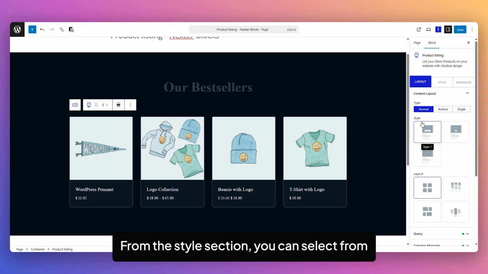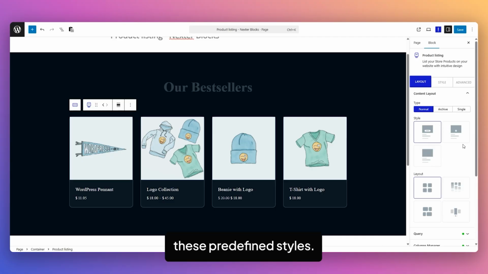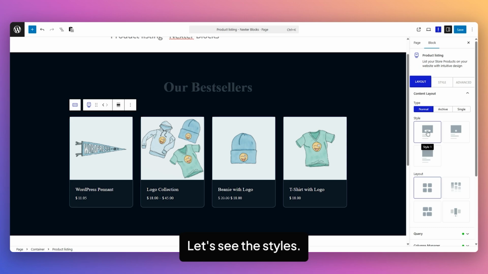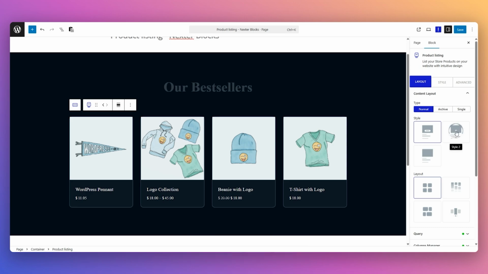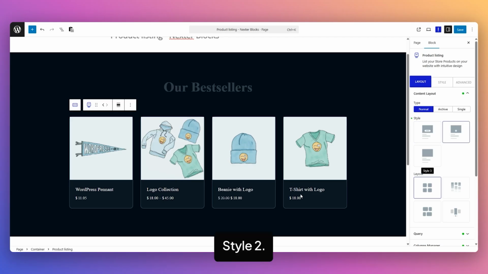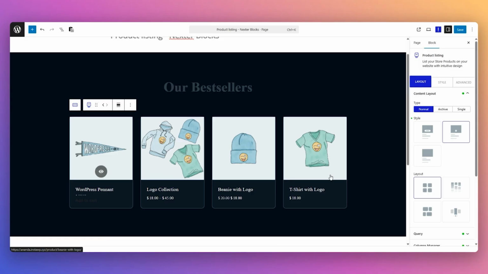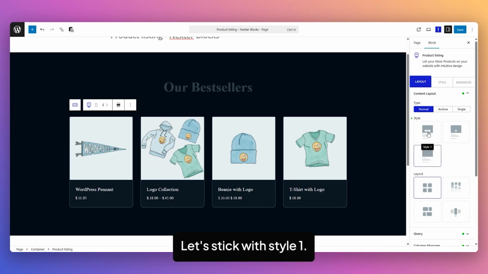From the style section, you can select from these predefined styles. Each will add a unique style to your product listing. Let's see the styles. Style 1. This is style 1. Style 2. Obviously, we need to adjust the button text color. Style 3. Let's stick with style 1.